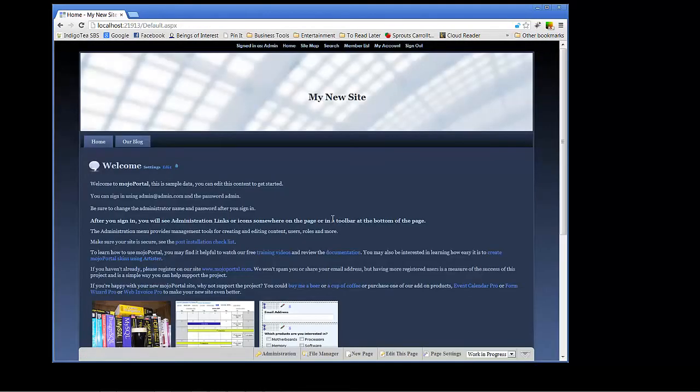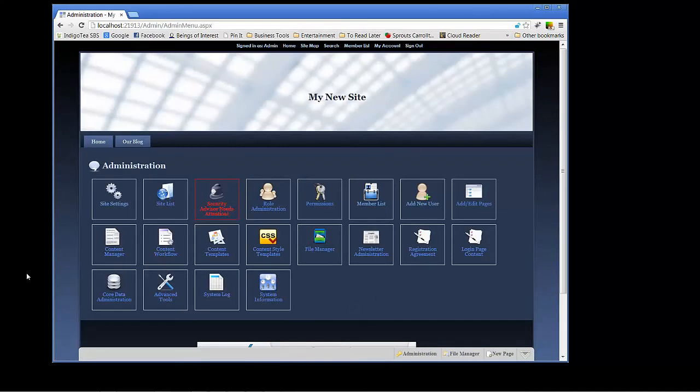Now always remember, when you take your site live, disable the admin@admin.com account so that you remove the security leak that would otherwise entail for your site. Now, let's take a look at the admin section again. Reminder, see, we've got a lot more options to choose from.